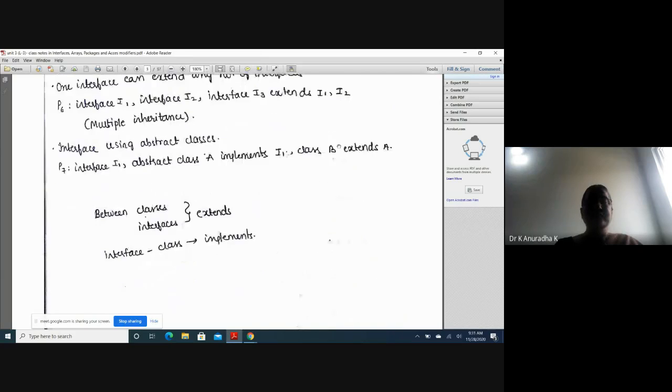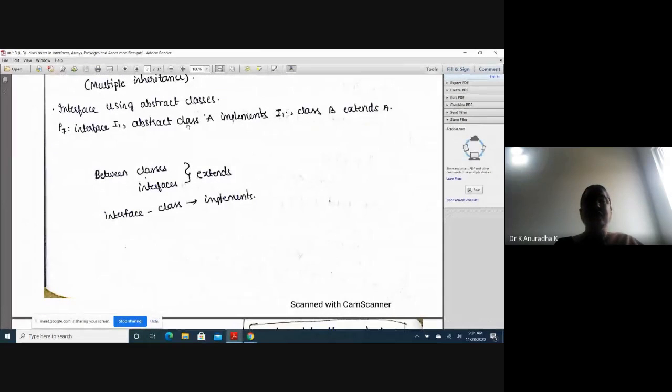The seventh program: here I am taking one interface and one abstract class. Here abstract class A implements I1. Why do we take an abstract class here? Suppose class A doesn't want to provide implementations for all the abstract methods of the interface. In that case, the class must be declared as abstract.